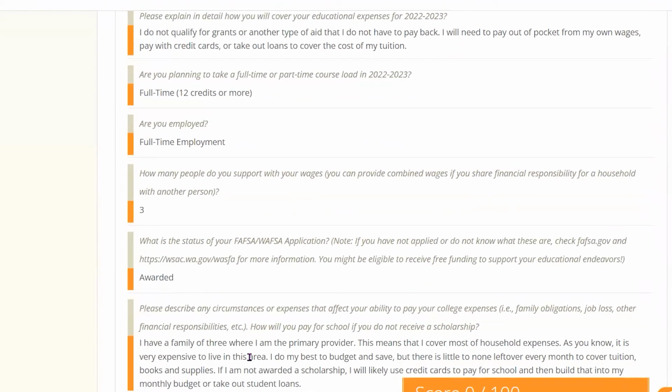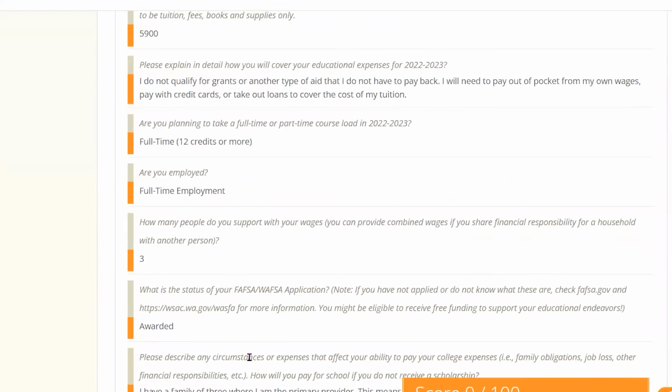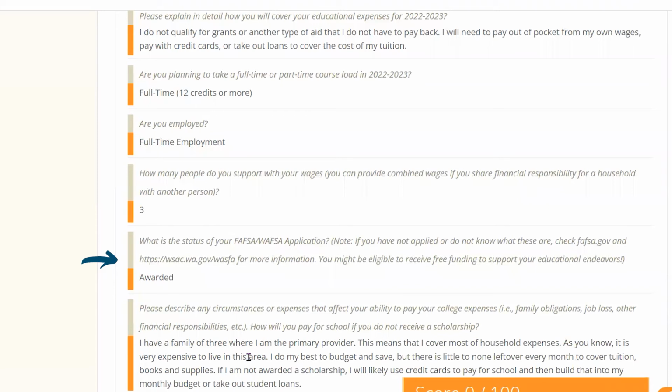In the application, the students said that their educational costs were $5,900. They do not qualify for any aid that they do not have to pay back, so they will need to pay out of pocket with credit cards or take out student loans. They will be a full-time student, they are employed full-time, and they support 3 people with their wages. They have applied for FAFSA or WAFSA. And lastly, they say that they are the primary provider in their family, and they do their best to budget and save. They find it hard to have anything left over each month to pay for their educational costs.